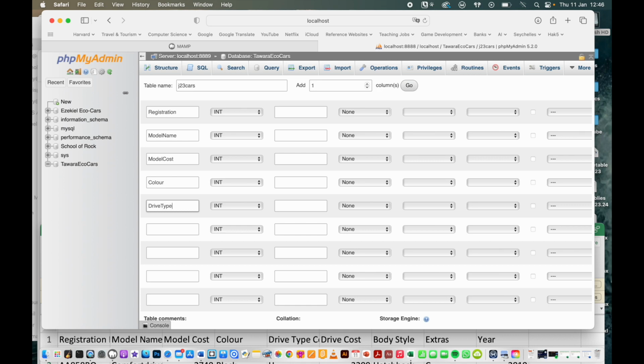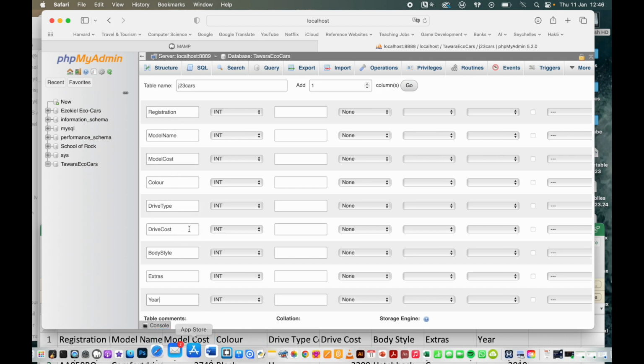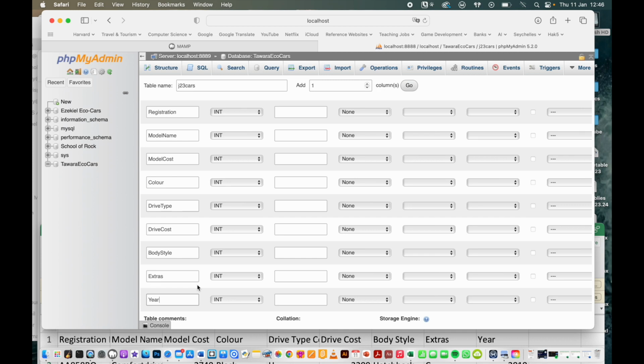drive type, drive cost, body style, extras, and year. Now, in terms of all of those, they should be correct. I follow them exactly, and remember, we're still looking at first normal form, so I haven't moved models out and I haven't moved the drive out onto a different table. I've got them all just on one table to start with, and that looks correct to me.